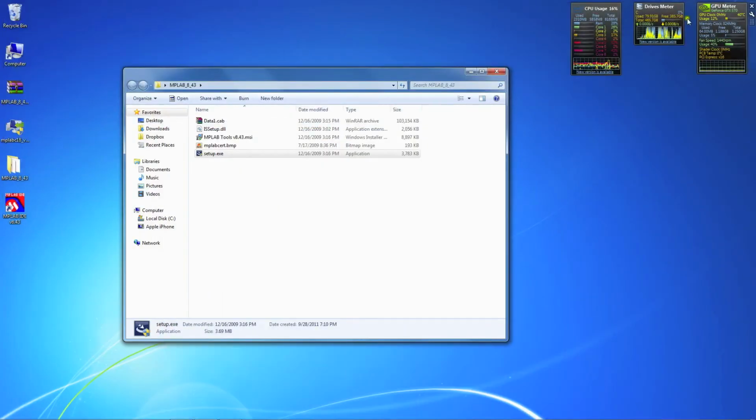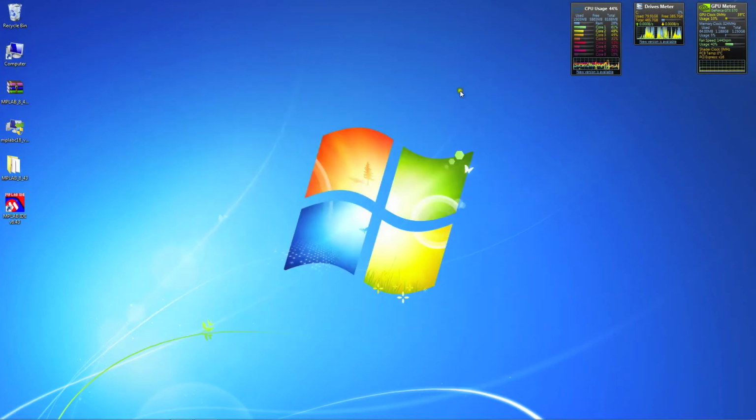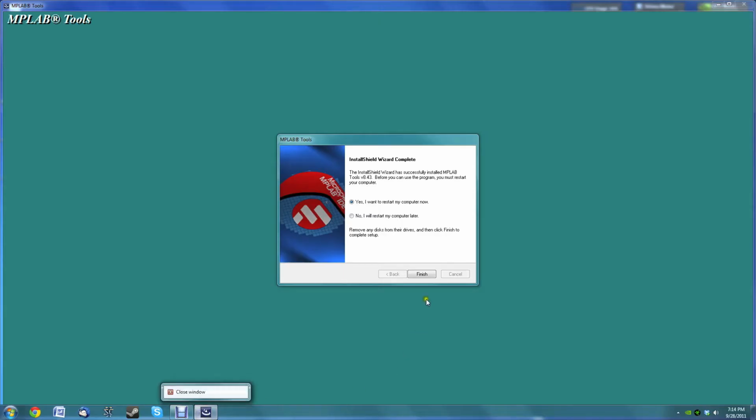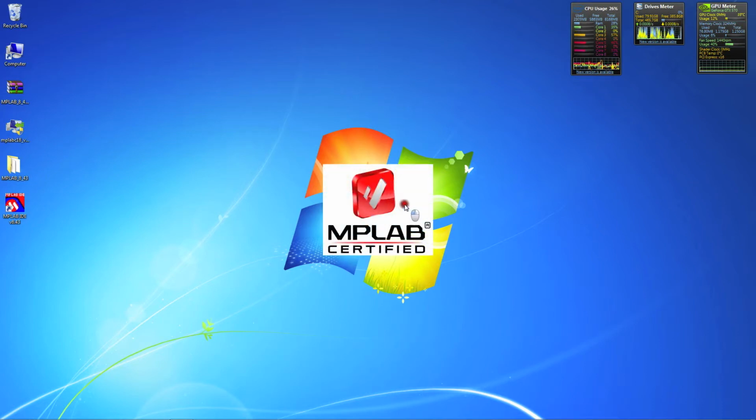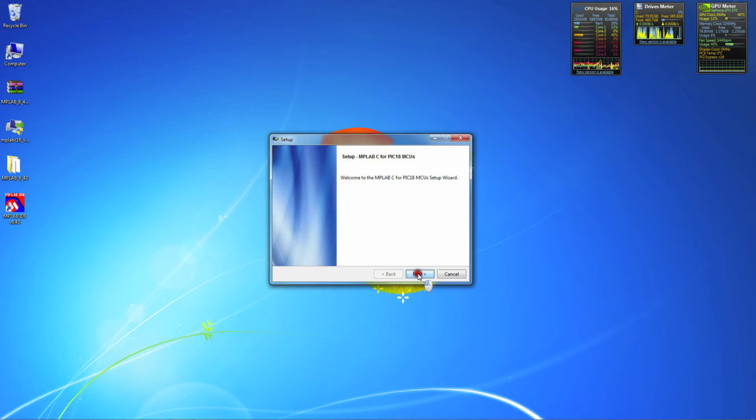So, now that we're done with this, we're going to go ahead and get out of this. And MPLab has installed itself. And no, we're not going to restart a computer right now. We are going to install this MPLab C18 compiler. Of course, Windows, we want to install this. I love this little logo that pops up, nice and clean.